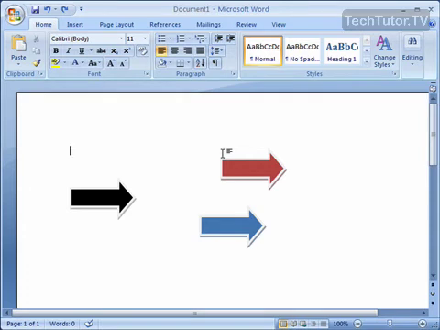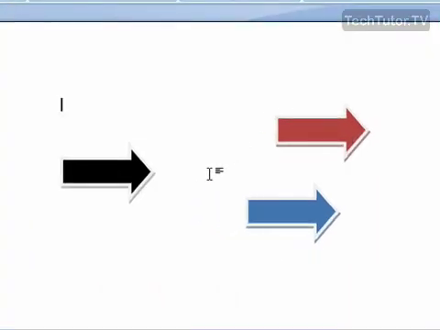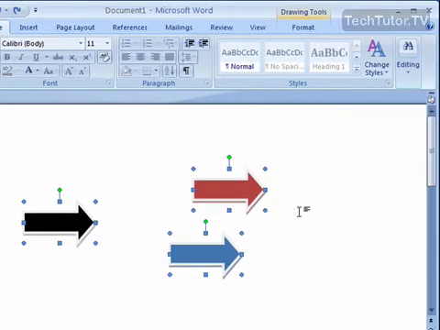When you're working with shapes and other objects in Microsoft Word, you may find it really helpful to turn on the grid lines so you can get your sizing and your spacing just right. To do so, we're going to select the objects that we want to use the grid for. I'm doing that by using my Shift button and then clicking.